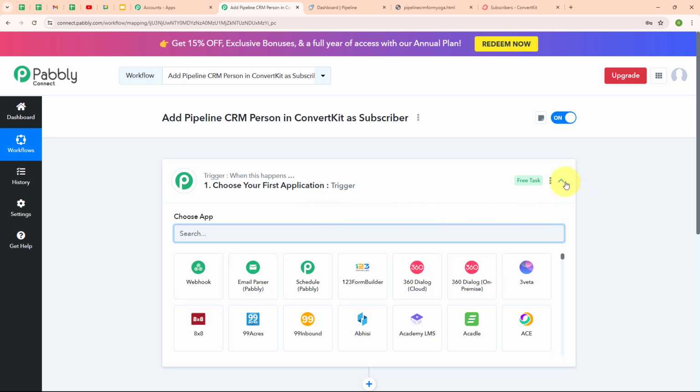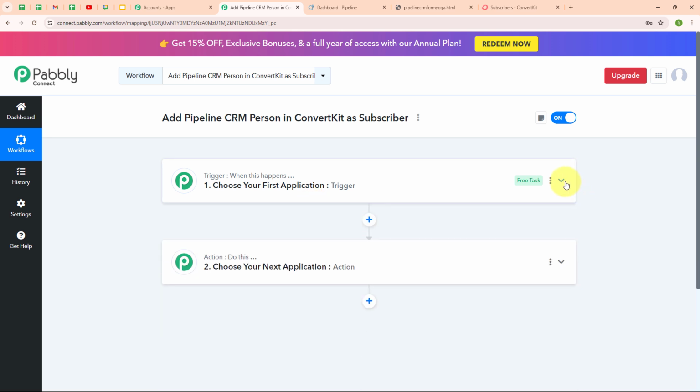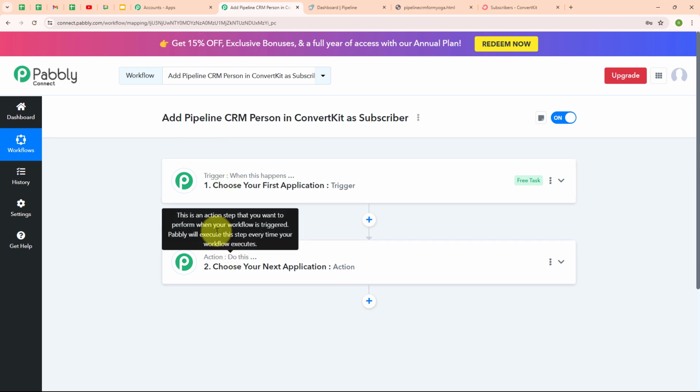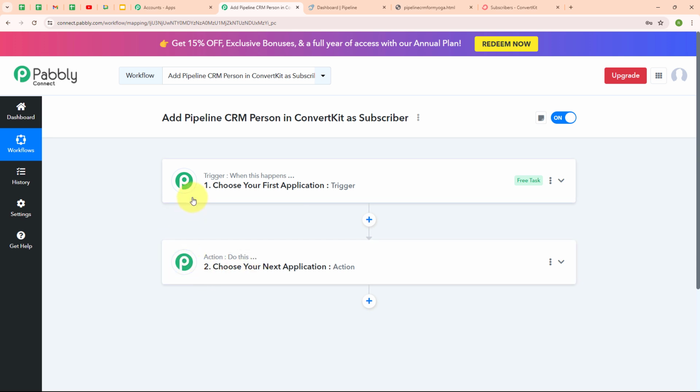Now here in this workflow window, you can see we have successfully created a workflow with the name Add Pipeline CRM person in ConvertKit as subscriber. And here you can see two most important principles of an automation process, that are trigger and action. Where trigger says when this happens and action says do this. That means action is a response towards a trigger. Your automation can have a single trigger but multiple action steps.